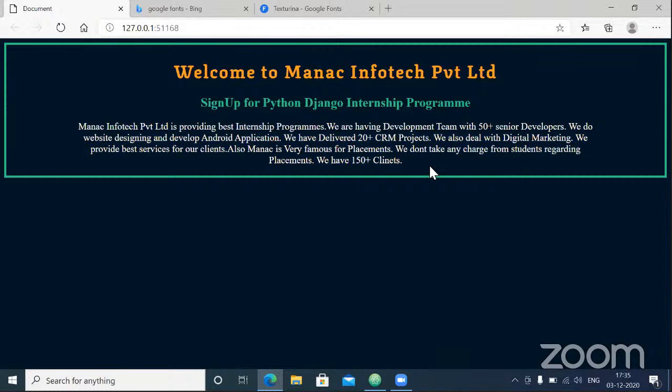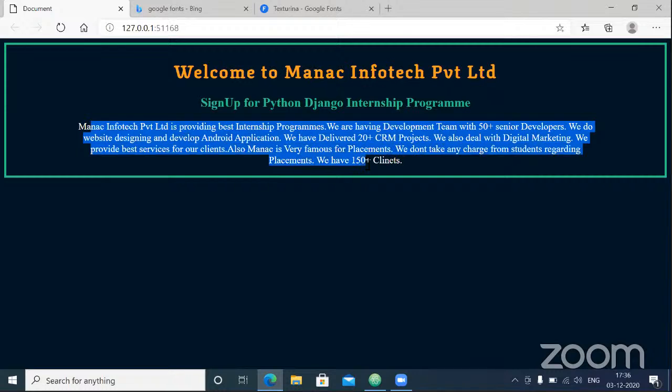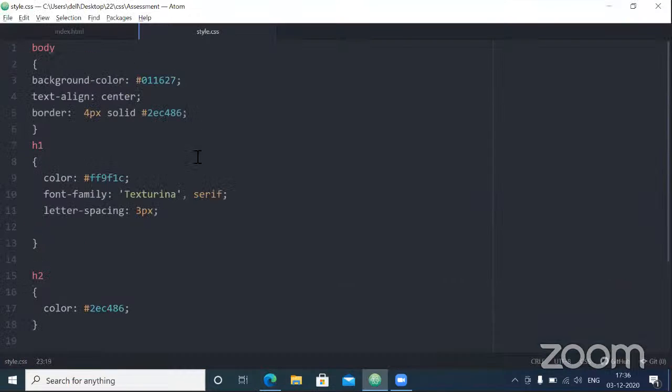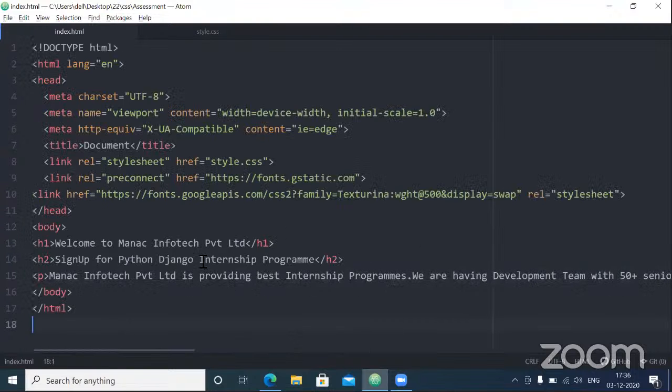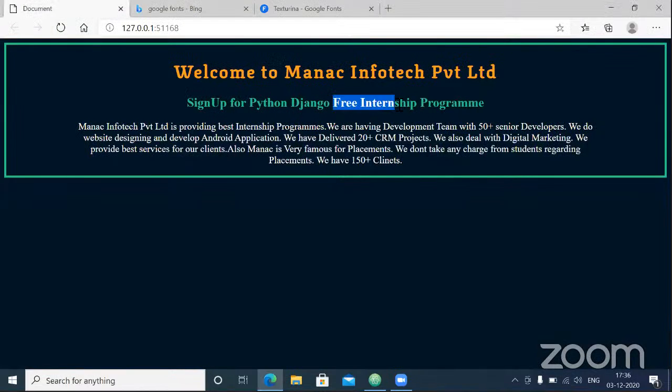So if the client is interested with this text, how exactly will the client be interested? See, the client won't see all these things, right? Maybe the user, anything. Here you have to type: free internship program. Actually it is not free, but you have to type like that. For user attraction you should type, you see, sign up for Python and Django free internship program. The user will see and 100% he will register for this one.